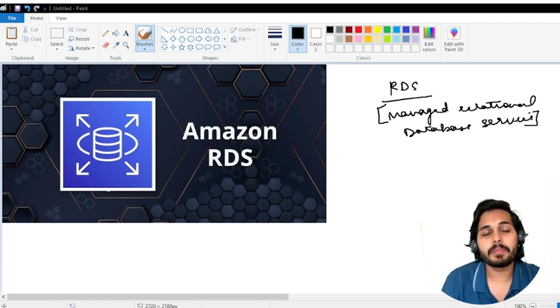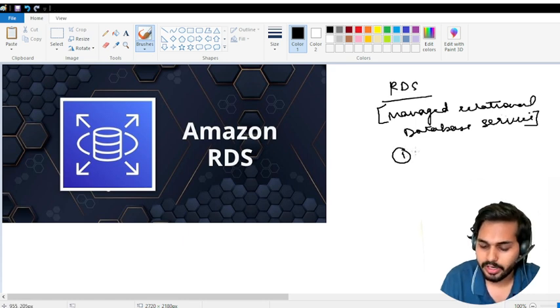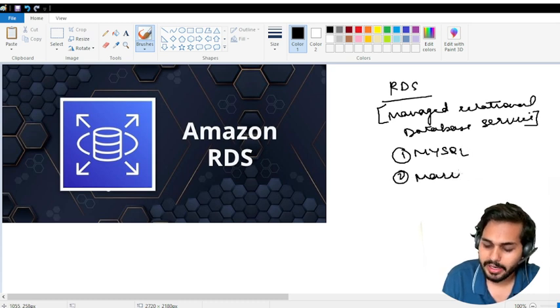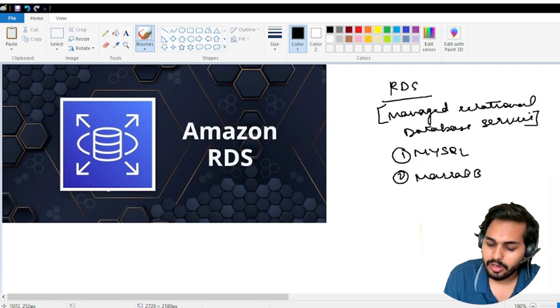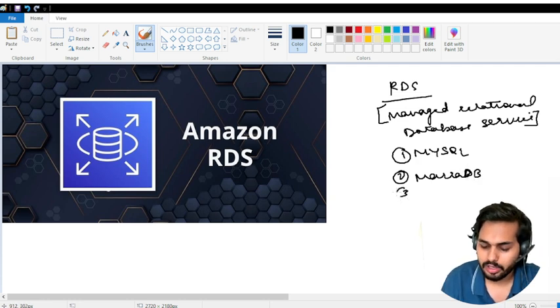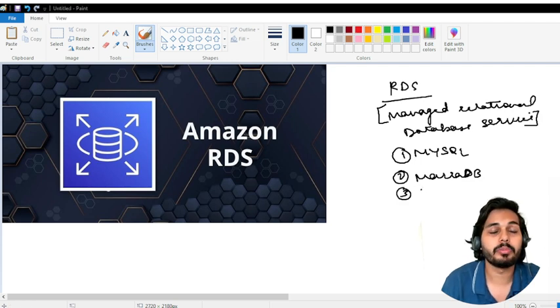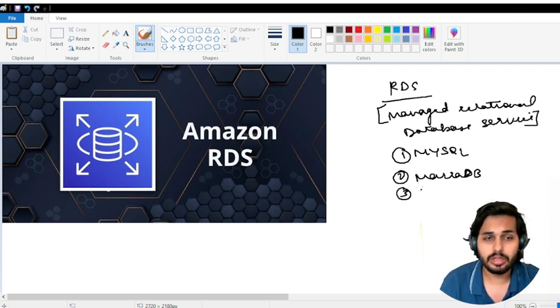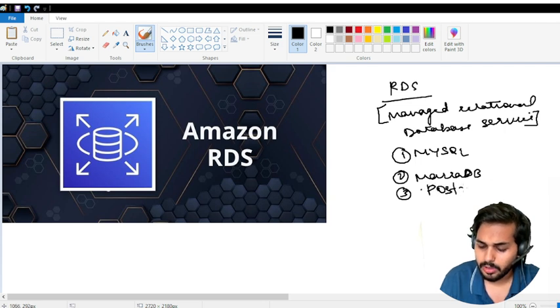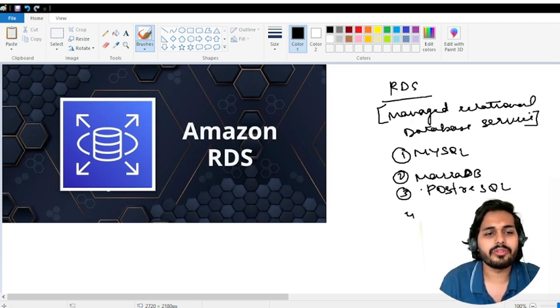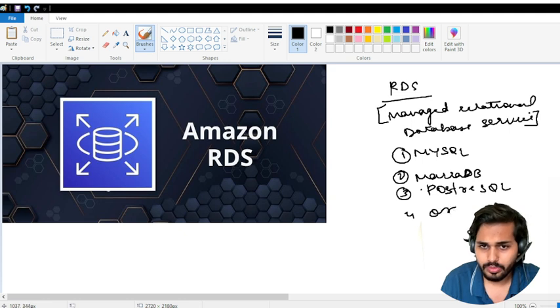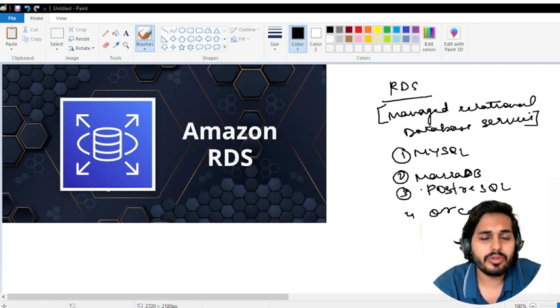It runs popular databases. First of all it runs MySQL. Second we have MariaDB, where you can just create and run. Third, if you have heard about one of the major and most used databases, that is PostgreSQL. Like that, we have Oracle also. In this way, we have Microsoft SQL Server, or even Amazon Aurora.